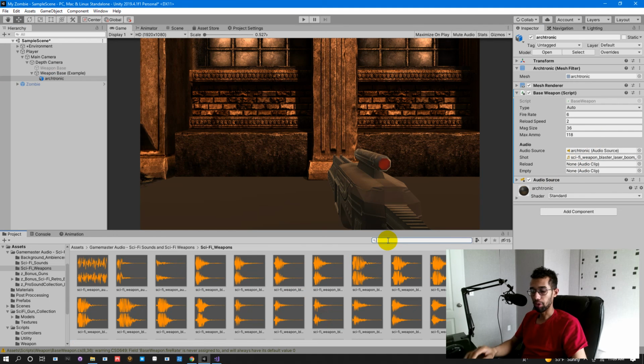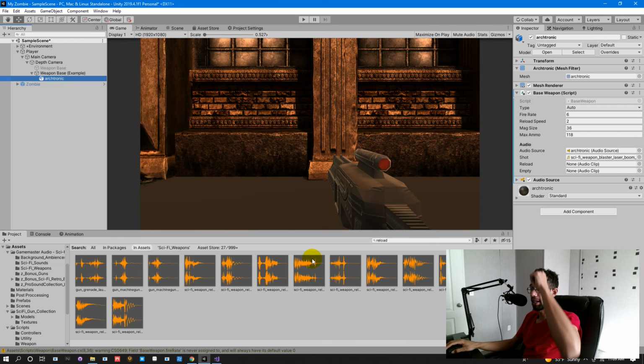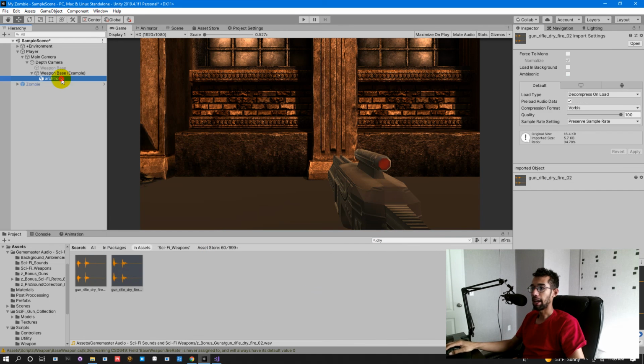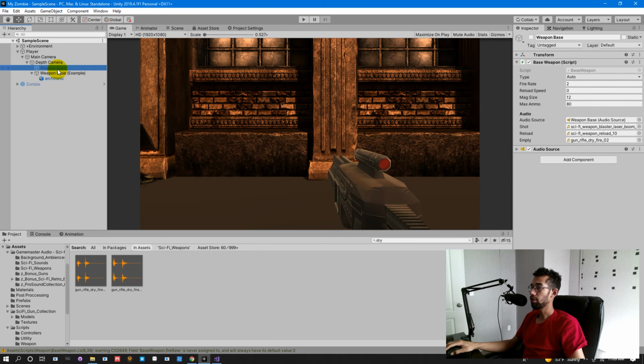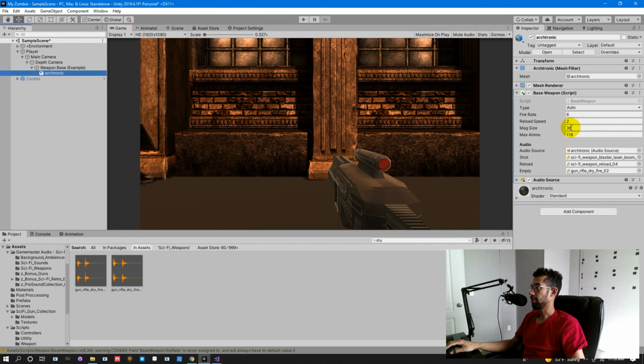Let's find reload. So we're going to look up reload, and let's see what we got. I like this one right here. So we're going to select this and drag that on there. And then we need a blank shot. So I'm going to type in dry, and I think that one should work. So we're just going to drag that on there. Hit Control S, and let's delete that one right there because we don't need it anymore. Select this, make sure we got all that good.